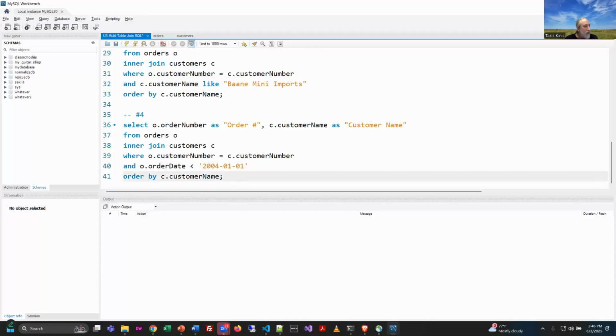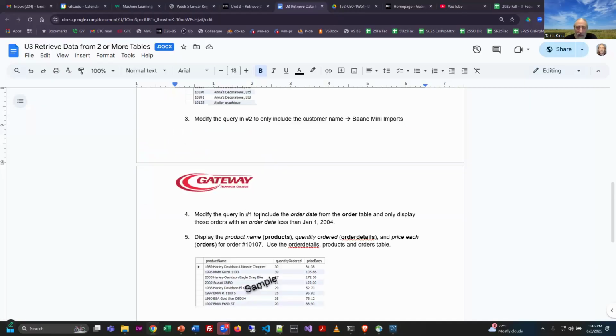And I think that's all. I think we got everything in there, but I think there was one other piece that we might be missing here, because the task says to modify the query to include the order date from the orders table and only display those orders with an order date before that. Okay, so I got to add the order date piece. I did not do that.